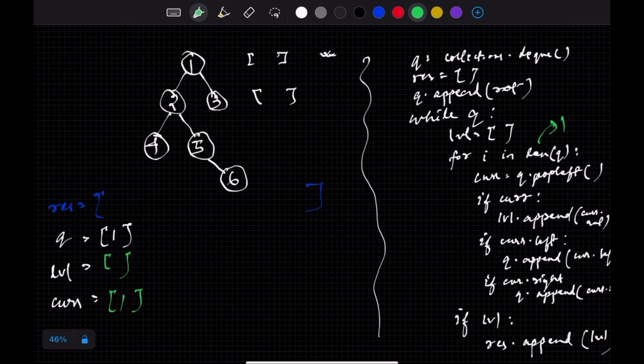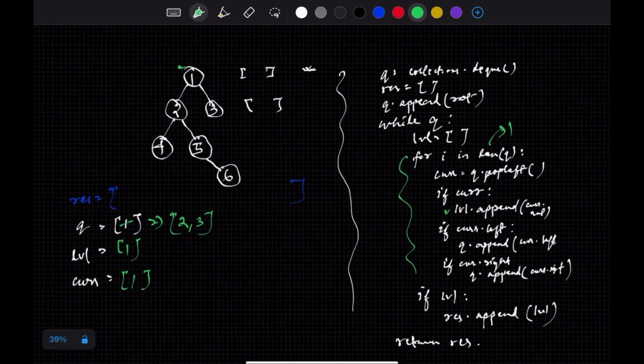we will add it to current. So we have got current. Now we will add it to our level. We have traversed this. Now we will check if it has got left and right subtrees. If it has, we will add it to our queue. So now our queue is 2 and 3 and it is not 1. So we have got a new queue. Now as our length of the queue was 1, we will iterate through this loop just one time.